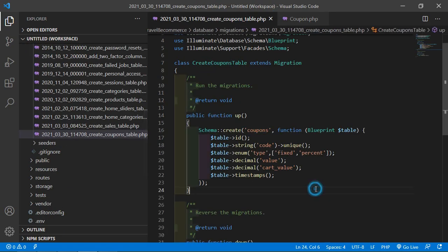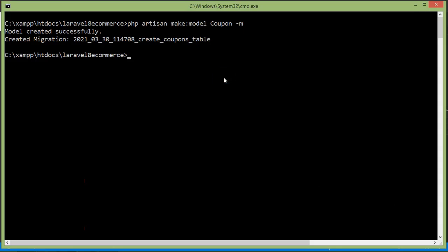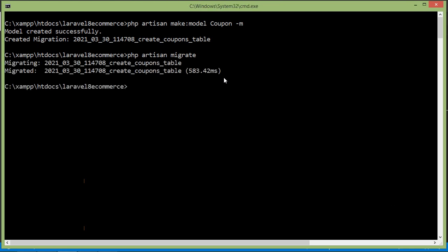Now let's migrate this migration. Switch to the command prompt, and for migrating, just type the command php artisan migrate. Okay, and now press enter. The migration has been migrated.